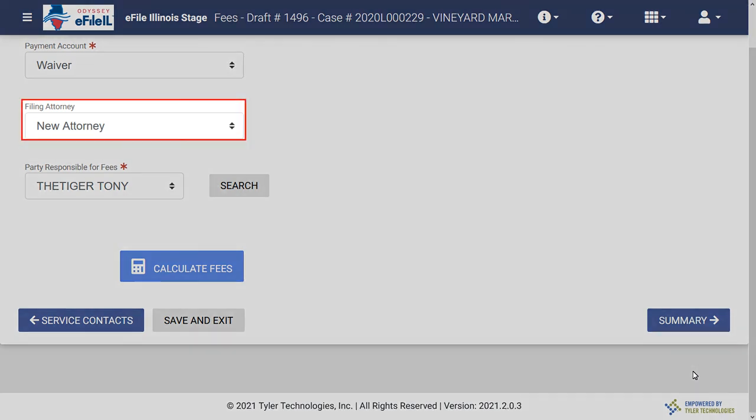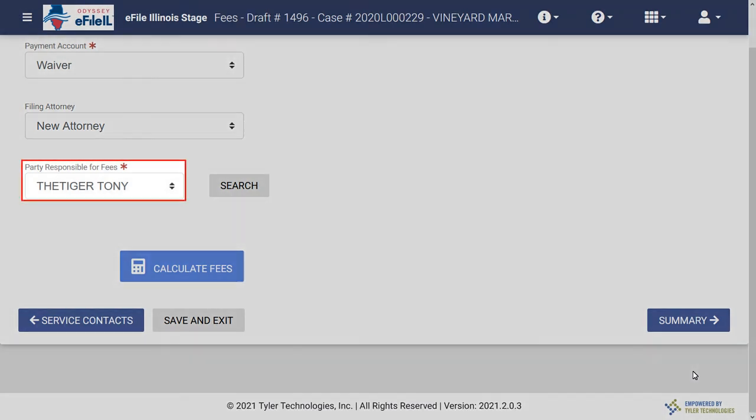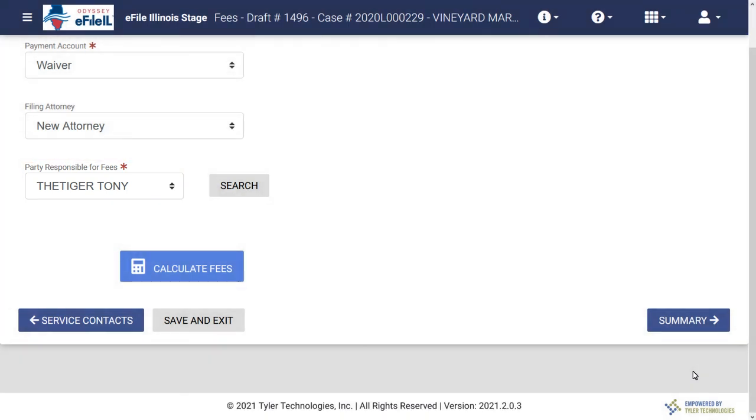Filing attorney is the attorney sending the envelope to the court. The party responsible for fees is usually the party the documents are filed for. After you fill out the required fields, click the Calculate Fees button to see the total fees. Or click the Summary button to review the filing, including the fees.